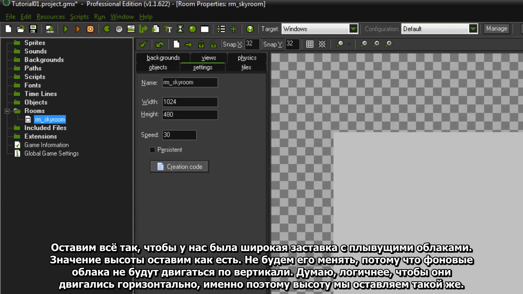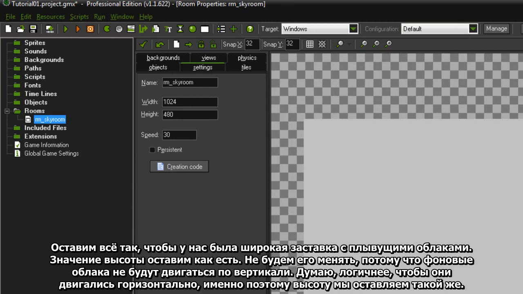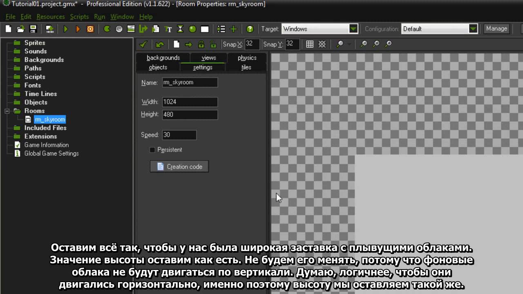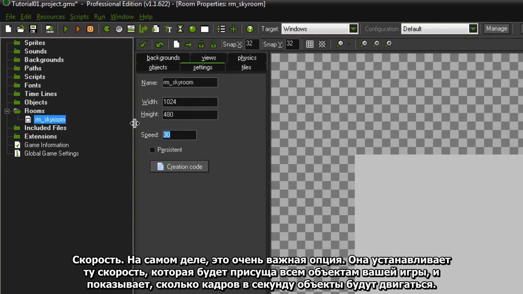We'll leave it at that. We'll have a big widescreen scrolling clouds room, and the height over there is obviously the same thing. We're not going to change that because my background clouds don't seam vertically, so they only seam horizontally. They're only seamless when they scroll horizontally. So we're going to leave the height at that.